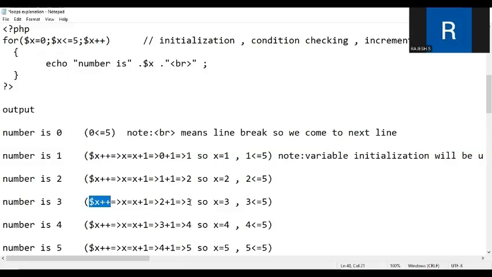So 2 plus 1, 3. Nothing but x value is 3. Now condition checking: $x less than or equal to 5. So x value is 3 here. 3 less than or equal to 5. The condition is satisfied. Now the print statement in the for loop will be executed.